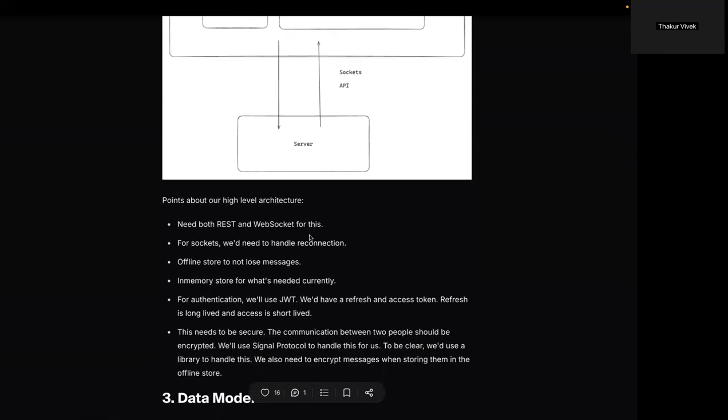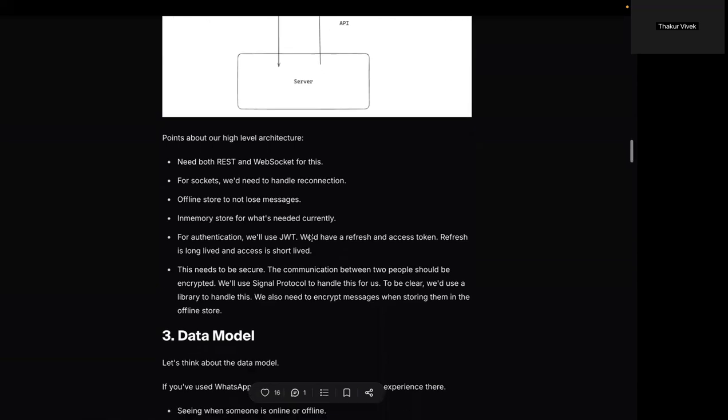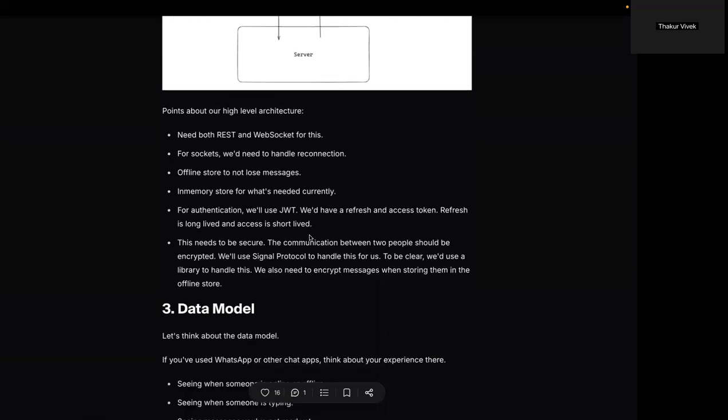So the point about our high level architecture is that we need both REST and WebSocket for this. For sockets, we need to handle reconnection, an offline store to not lose messages, and an in-memory store for what is needed currently. For authentication, we will use a JWT token. We have a refresh and an access token. Refresh is long-lived, access is short-lived.